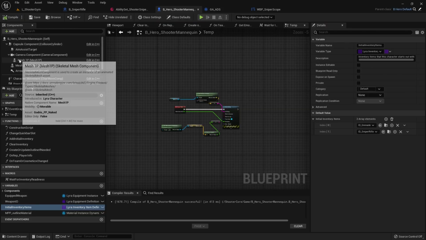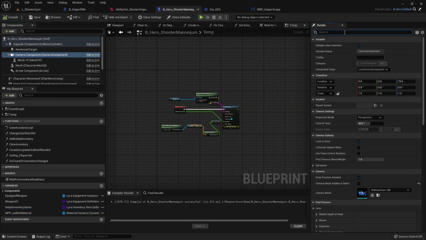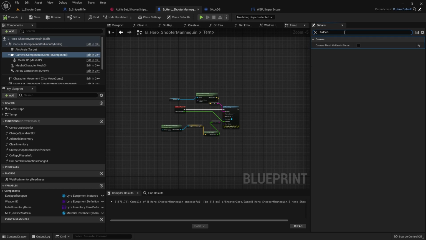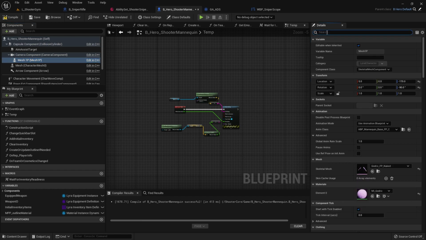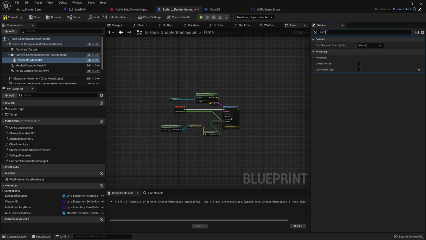So we got the camera's mesh not hidden in game anymore. This is probably just me right now. And then we got these meshes. I want to set this to only owner see. So set that back to true.